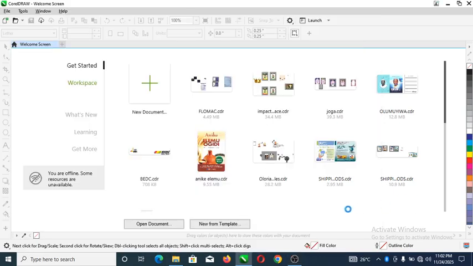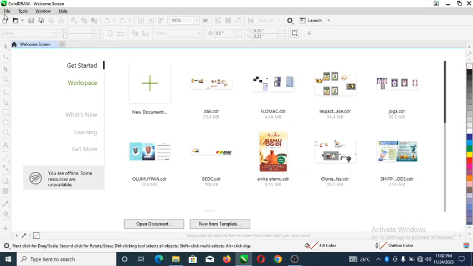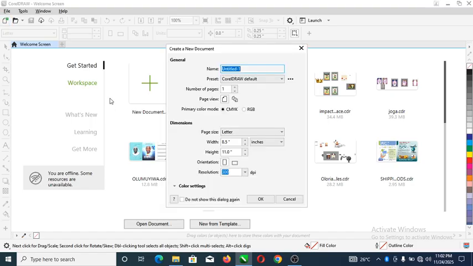Today's video we are going to be designing a flyer, a trifold flyer right here in CorelDraw 2022. So without further ado, let's step into it. This is the platform of CorelDraw 2022. All you need to do is go ahead and create a new page right from here.